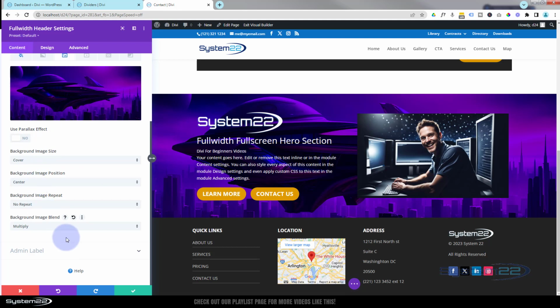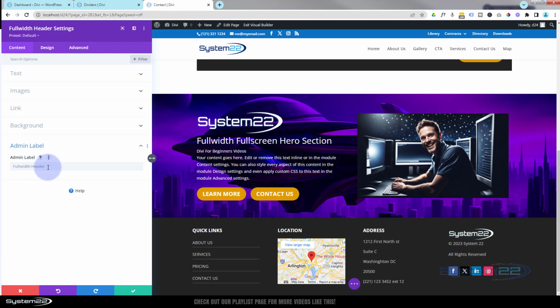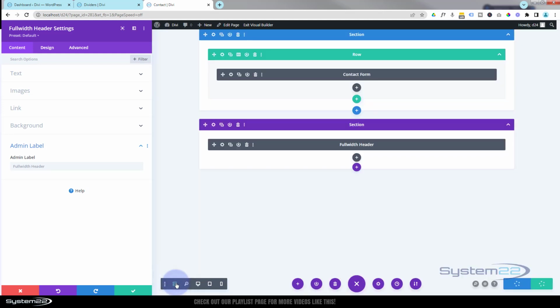Well, we've got almost to the end of our content tab there. Admin label is just the name of this module. If I flip to back end or wireframe mode as they call it, hit the little purple button. On the left hand side, you'll see a little icon called wireframe view. If you click on it, it'll take you to the back end. Here's our little contact form at the top. Here's our full width header. Now the admin label is just the name that appears there.